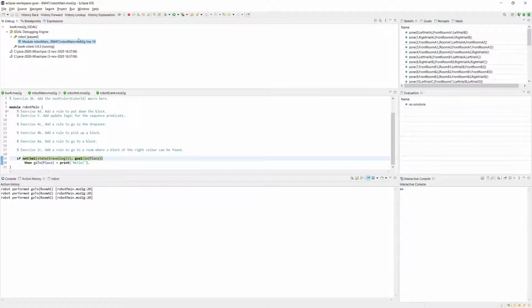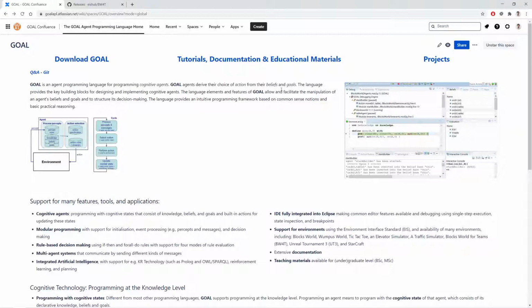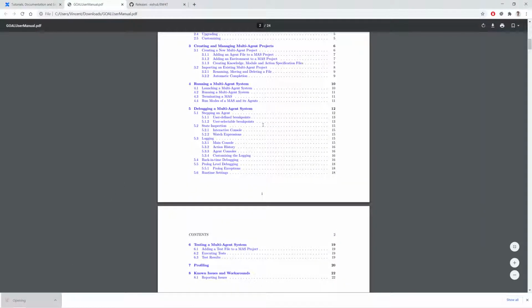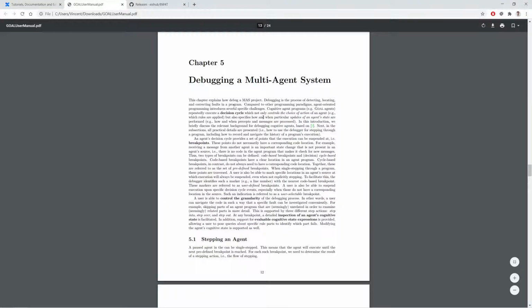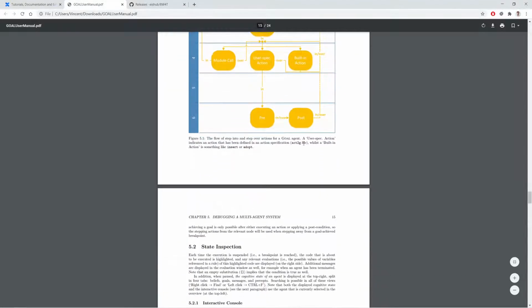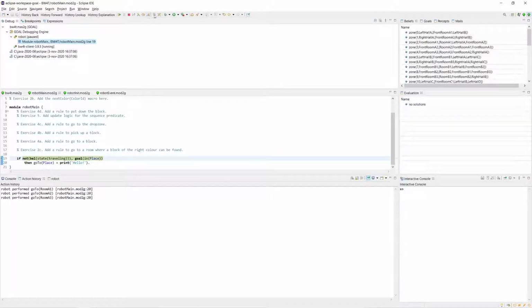So there's more information on debugging in the GOAL Eclipse manual. Again, if you go to the GOAL wiki tutorials and here the GOAL Eclipse user manual, you can download it. Go to the debugging section. There's much more information, including a whole diagram about the stepping debugger. I'll show it quickly. So for example, there are 3 step actions here.